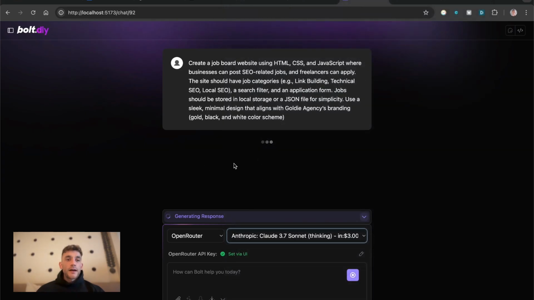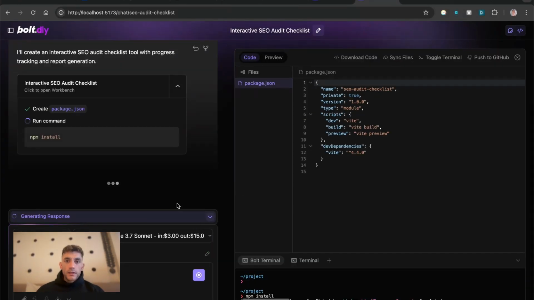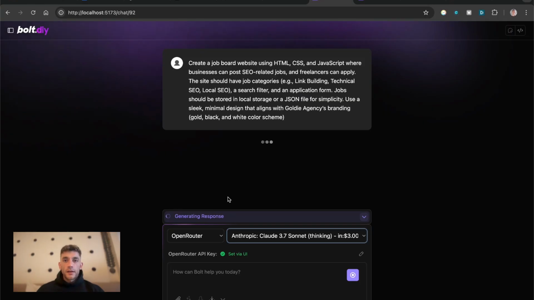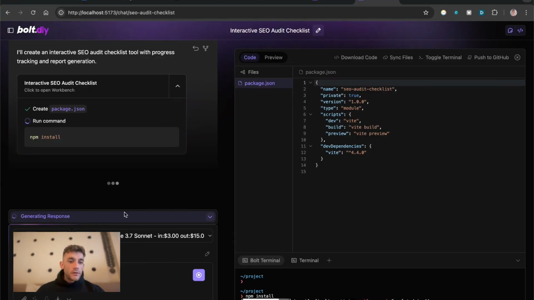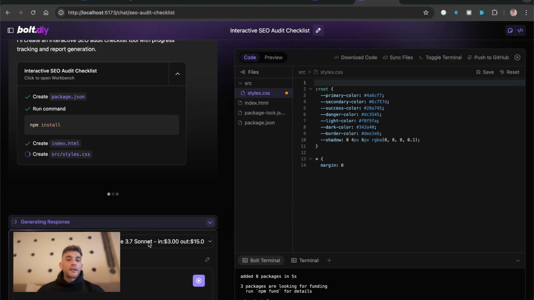So wait for that to load now. And in the meantime, whilst that's loading, because it does take quite a while, we're going to switch to the normal version of Claude 3.7 Sonnet, like you can see right here.